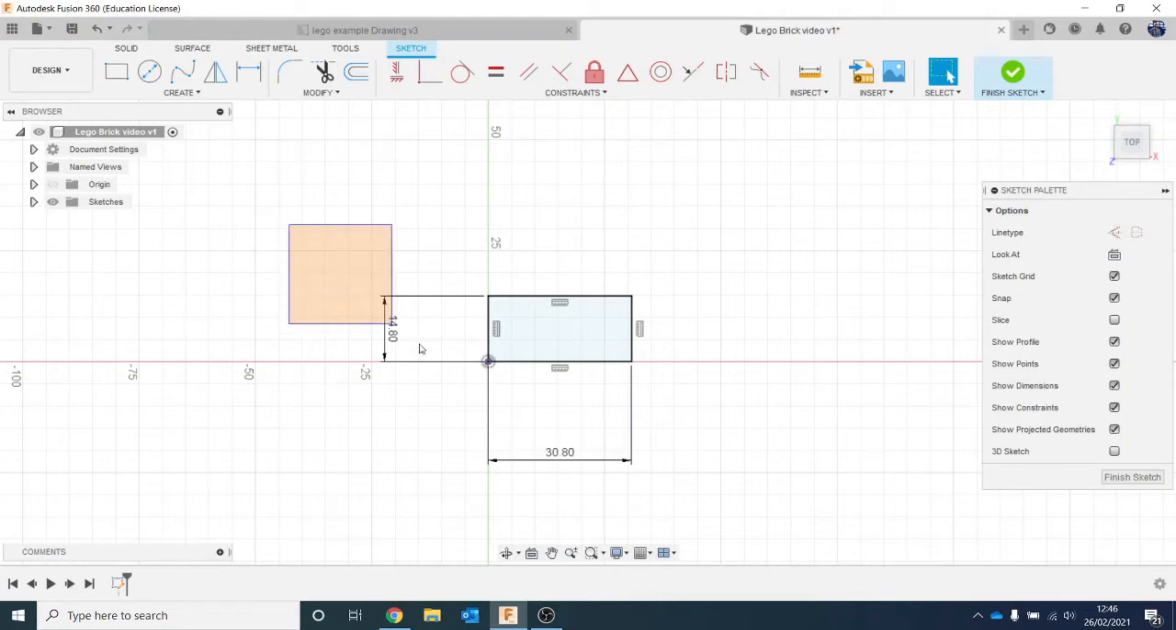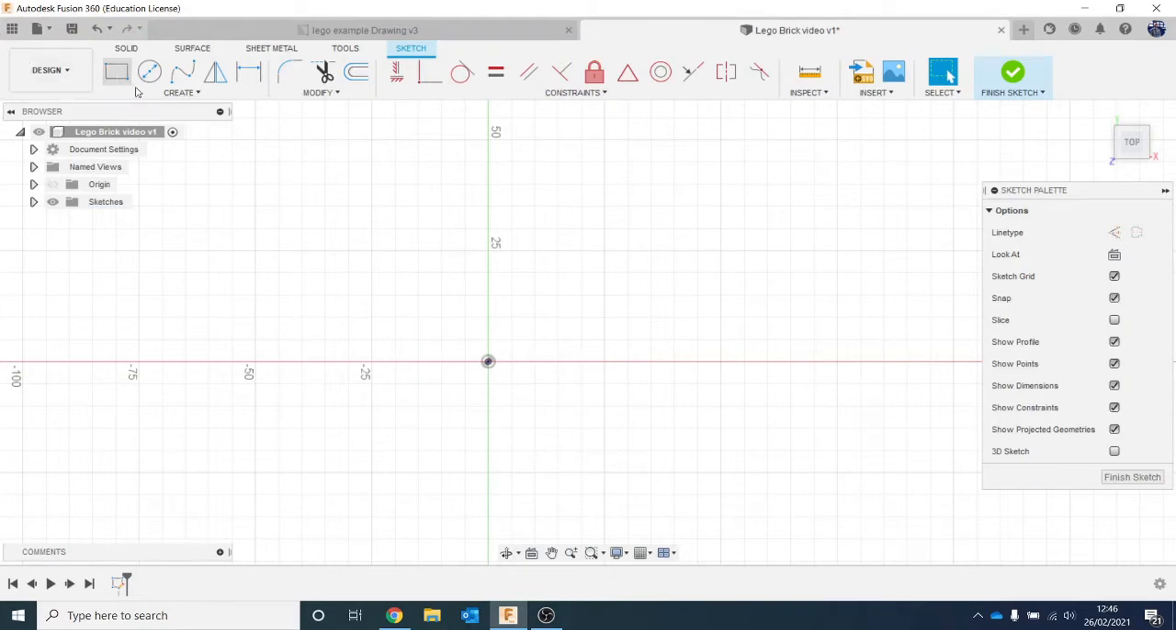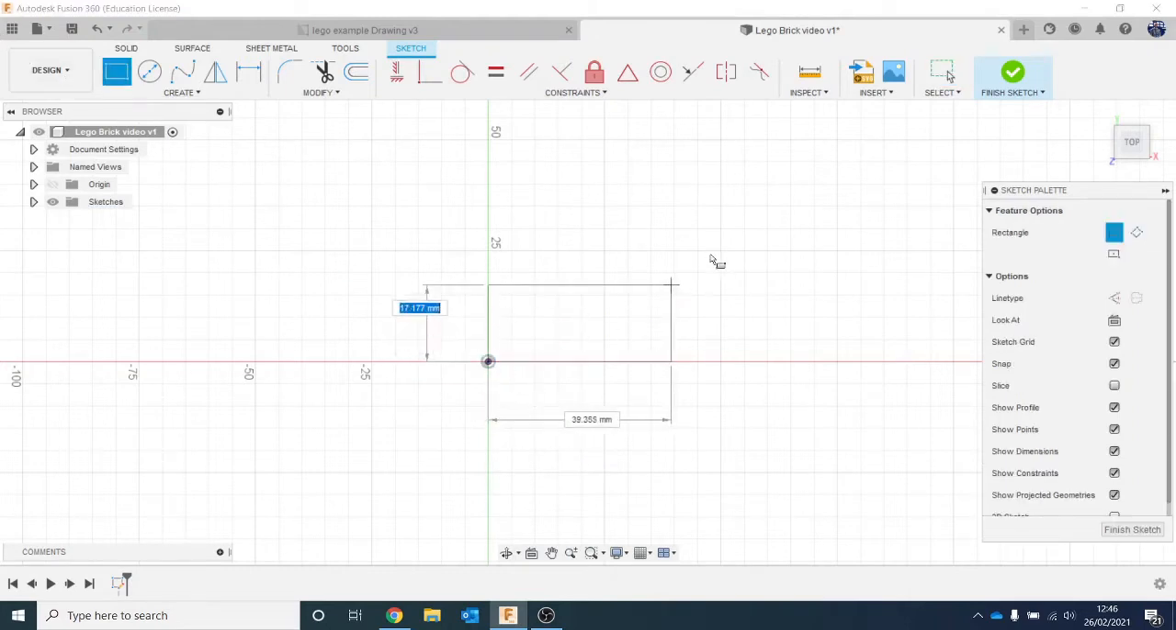Just to show you another way of doing that, I'm going to delete that and do the same again. I'm just going to draw a rectangle, but I'm not going to bother putting measurements in. What I can do now is put measurements on retroactively.